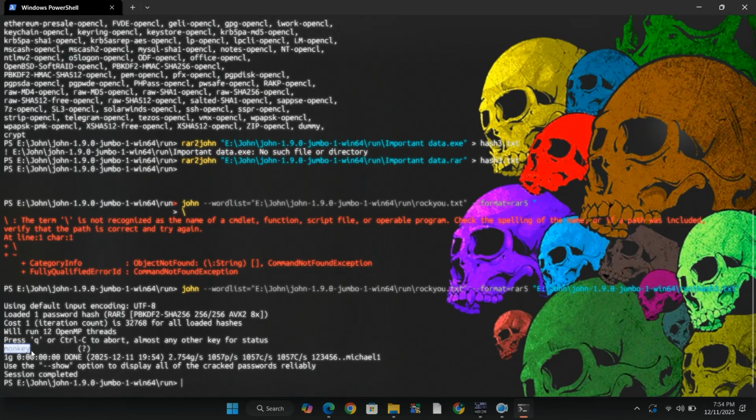Remember, this technique is meant only for ethical and educational purposes, such as recovering your own forgotten passwords or testing the security of systems you own.